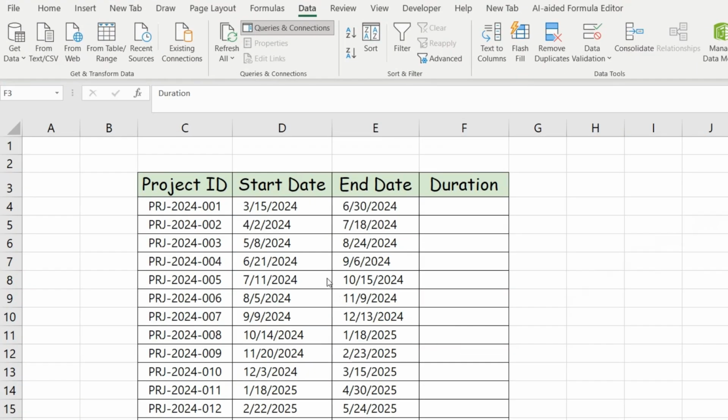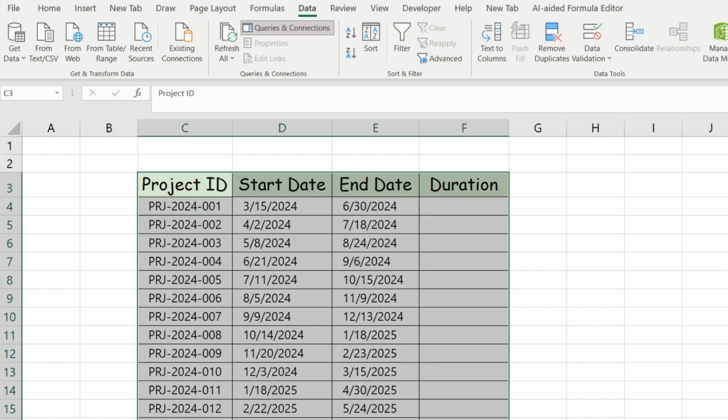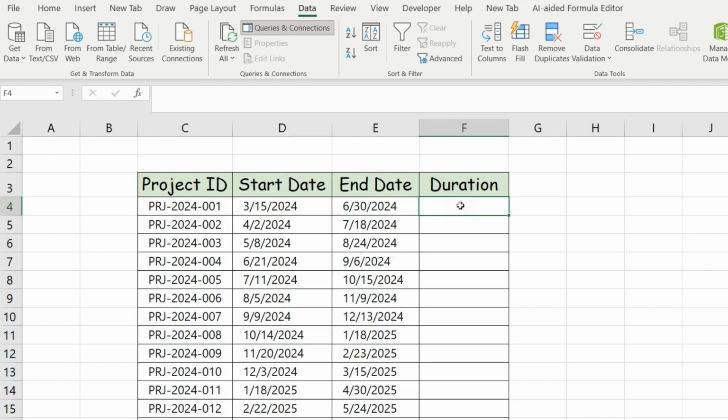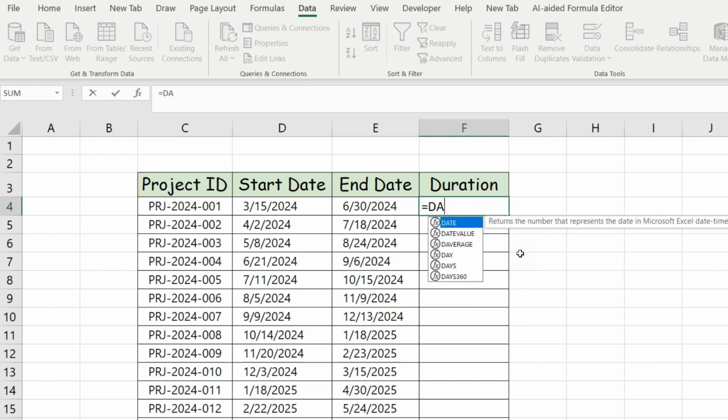The second feature is what if we have different project IDs and we need to calculate their duration. We have a start date and an end date, and we need to calculate the duration in days. For this we have to use the DATEDIF function. Let's type here DATEDIF.